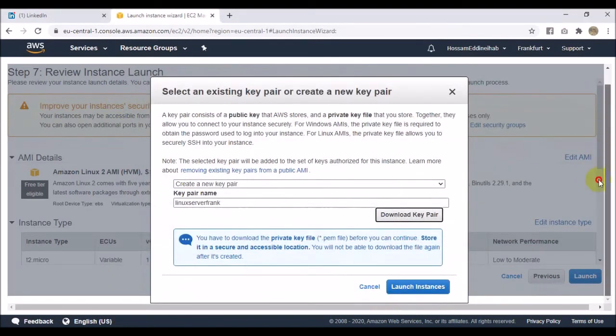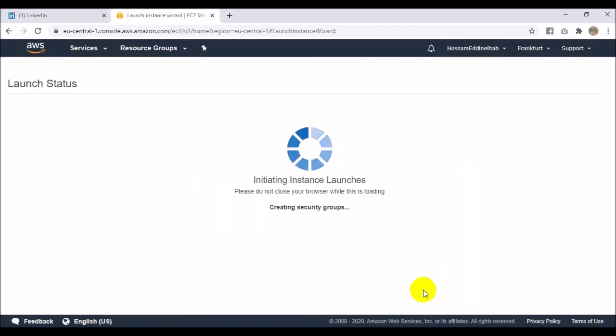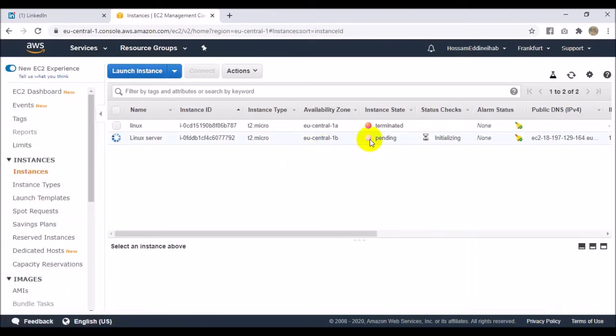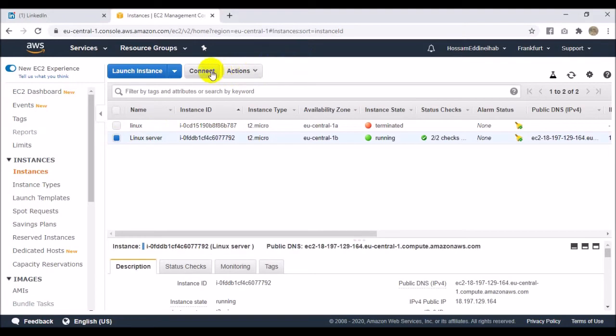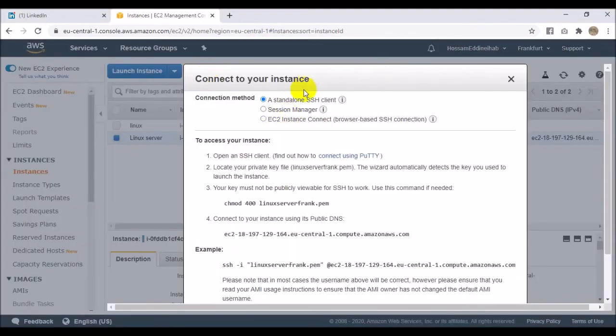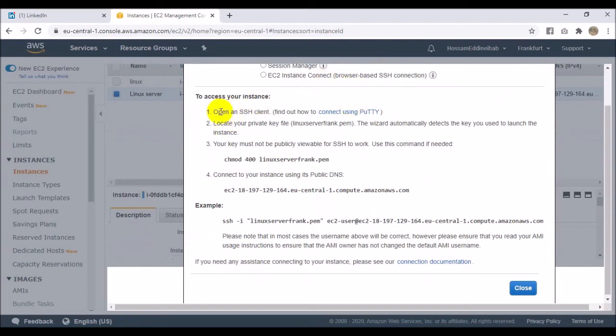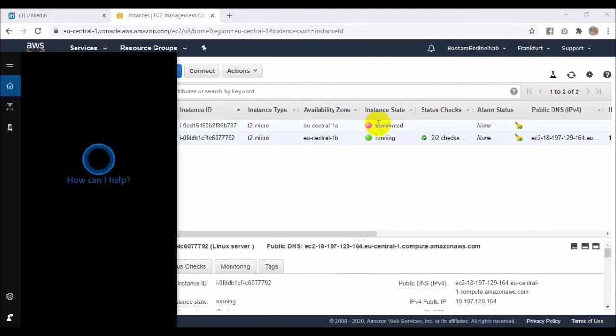After downloading the key pair, now I will launch my instance. I click on view instances, and as you can see, the instance is being created. Now the instance is already running. Now I need to access this Linux server. We have two options: we can access directly from here, or the second one is by PuTTY. There is the option here in the details. So now let's see how to access by PuTTY.